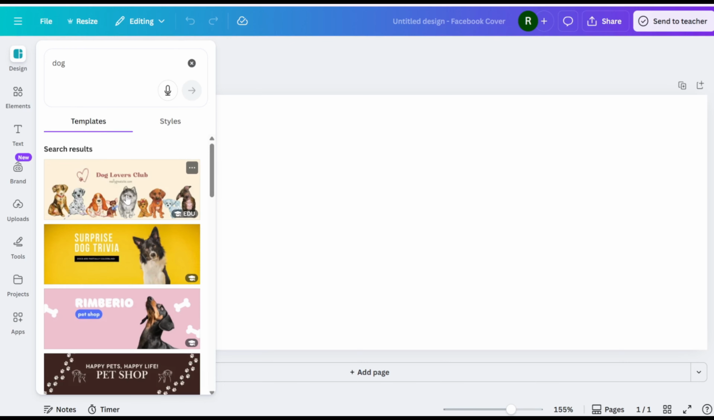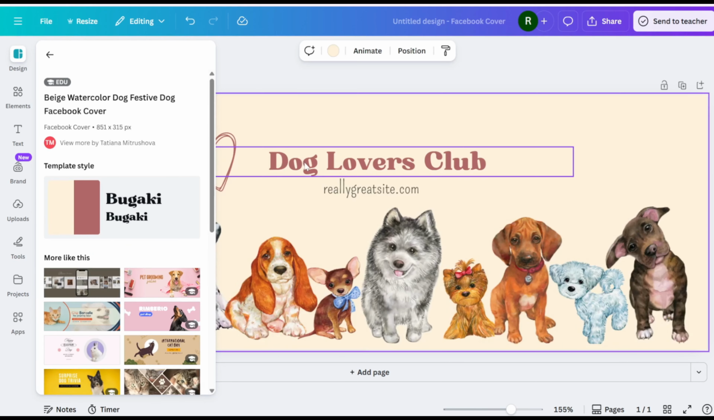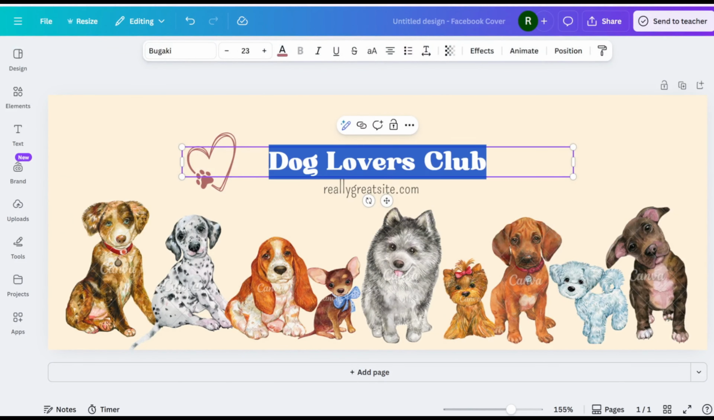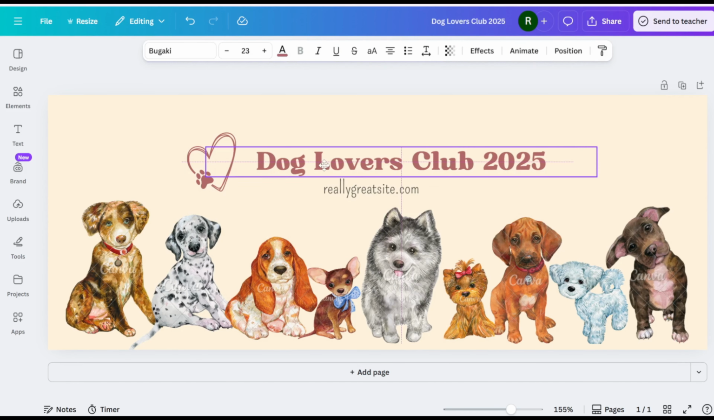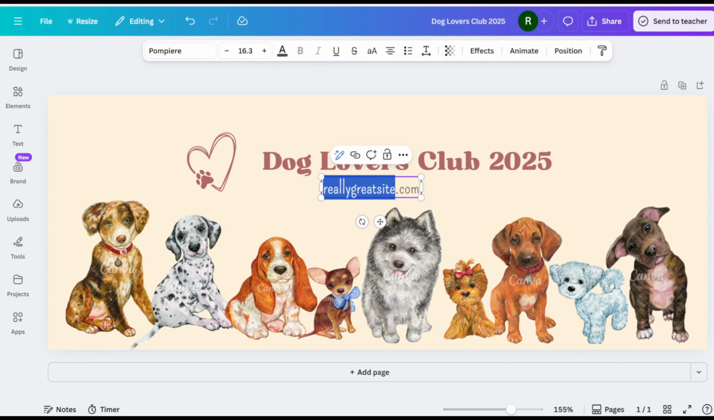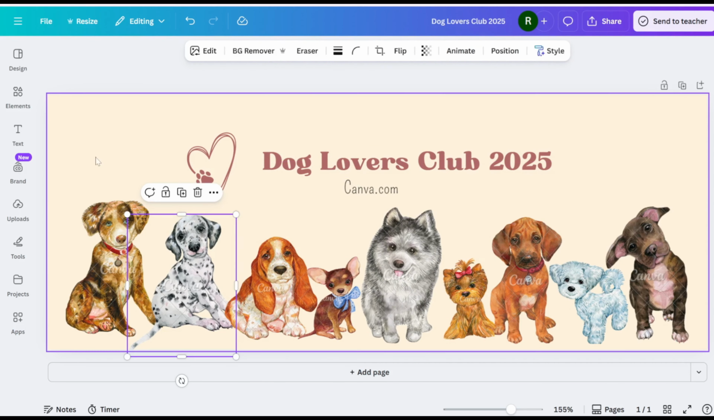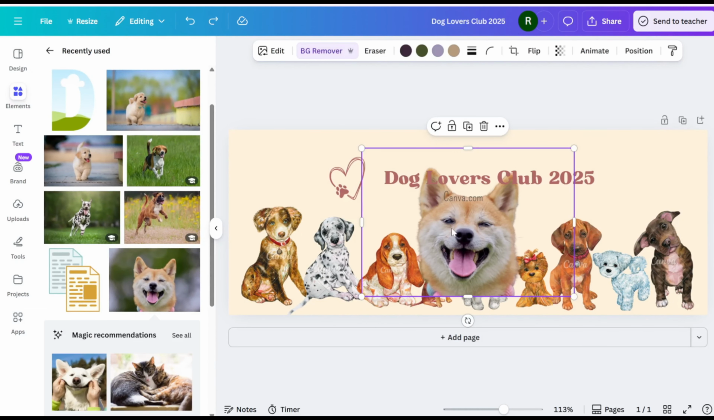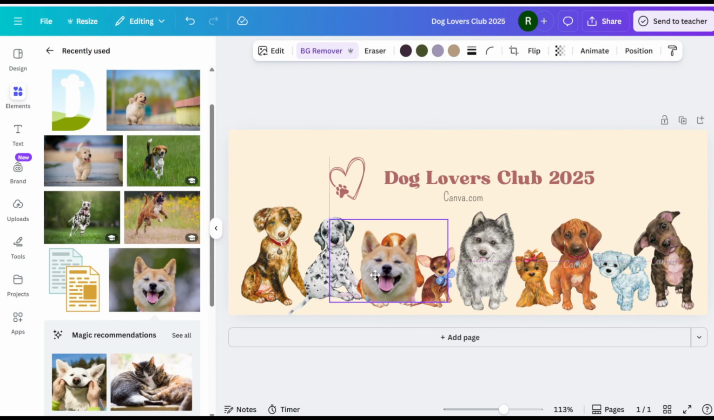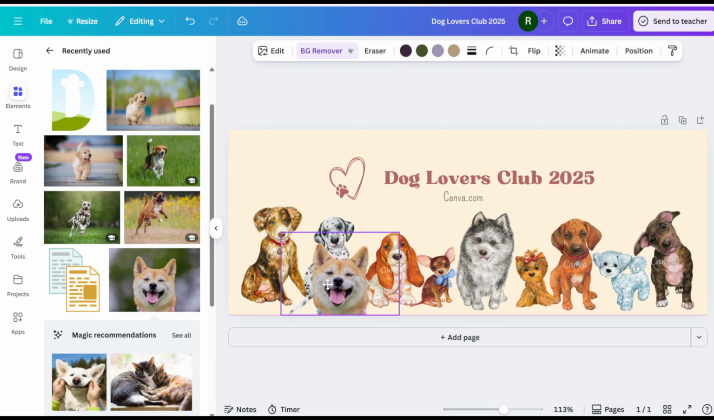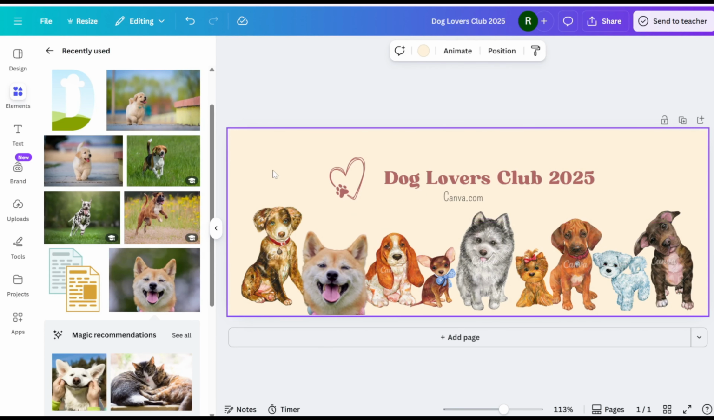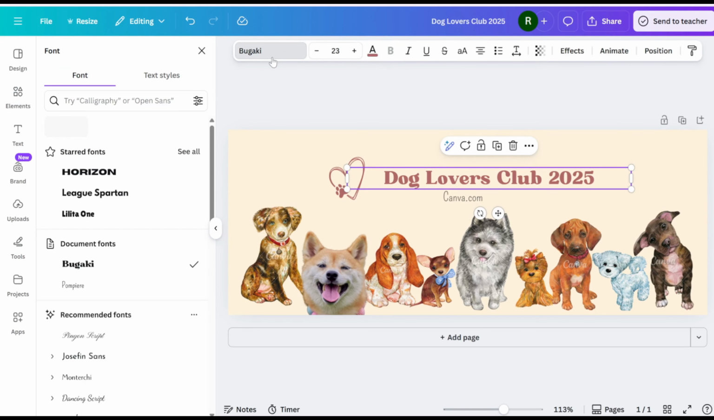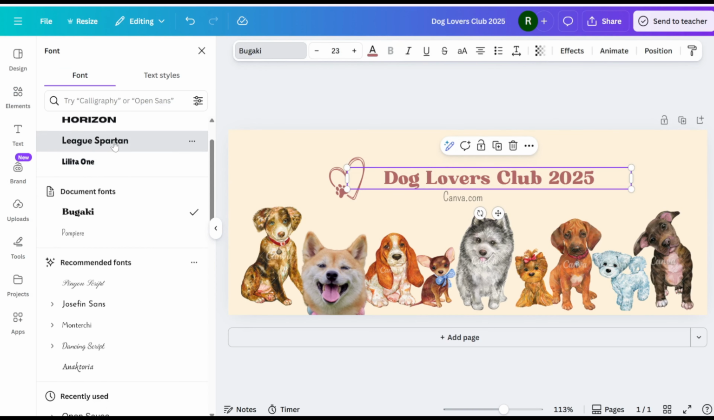Once you select a template, you can customize all its elements. Replace any placeholder text and images with your own content. You can change the fonts, colors, and overall layout to match your brand.